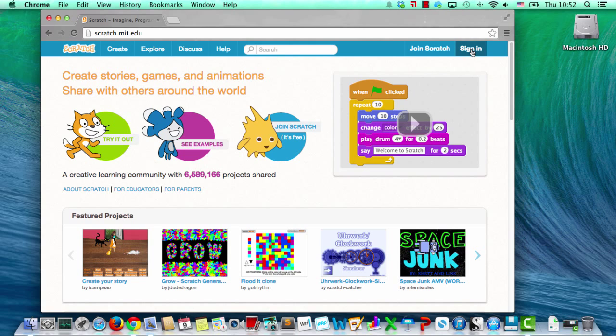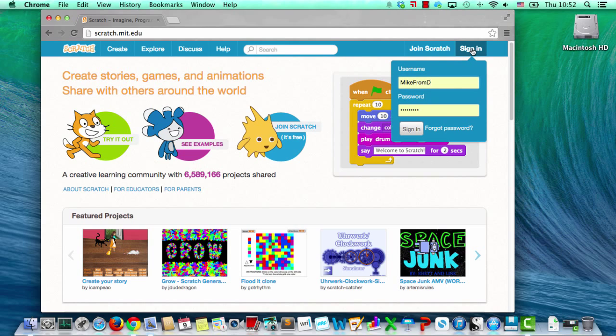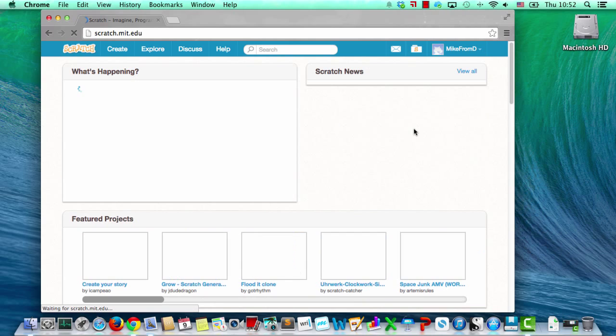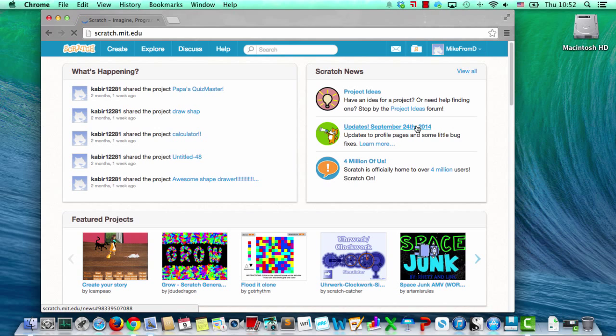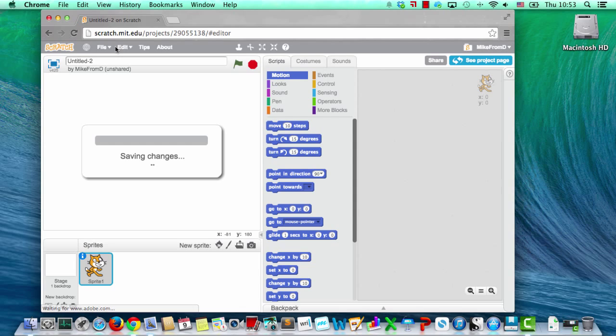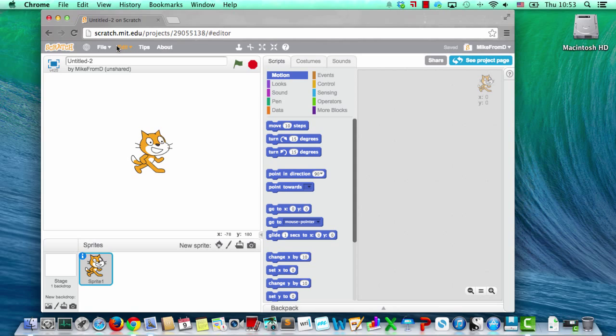On the right hand side you find the sign in button, click it, and then enter your username and your password. Confirm everything by pressing sign in. The following page will appear. At the moment we don't care too much about it. We want to make our first program, so we go to create. Go there and click on it. Then the actual Scratch surface will appear.